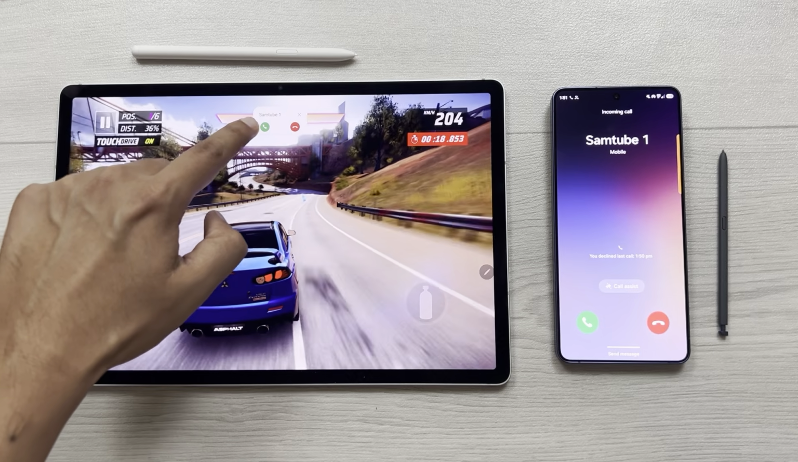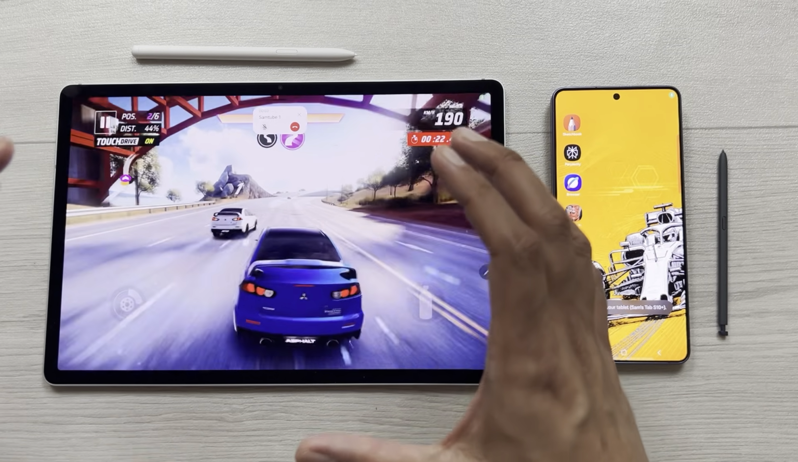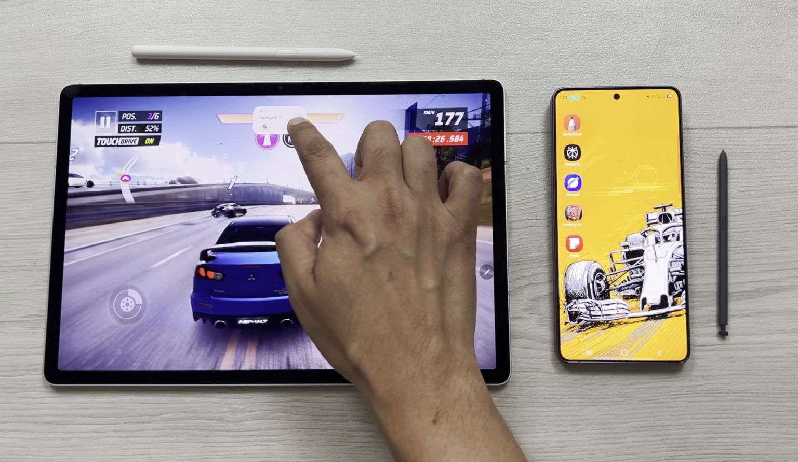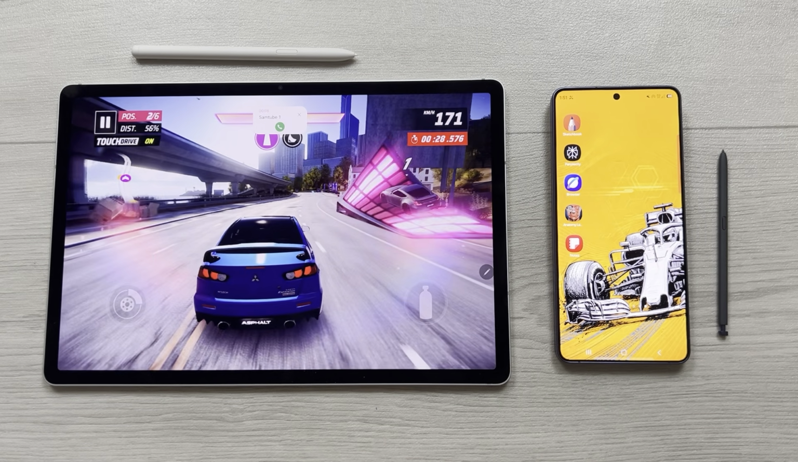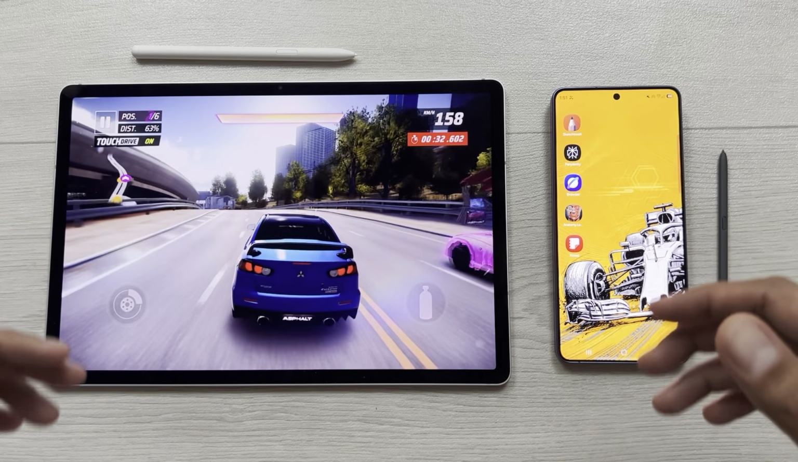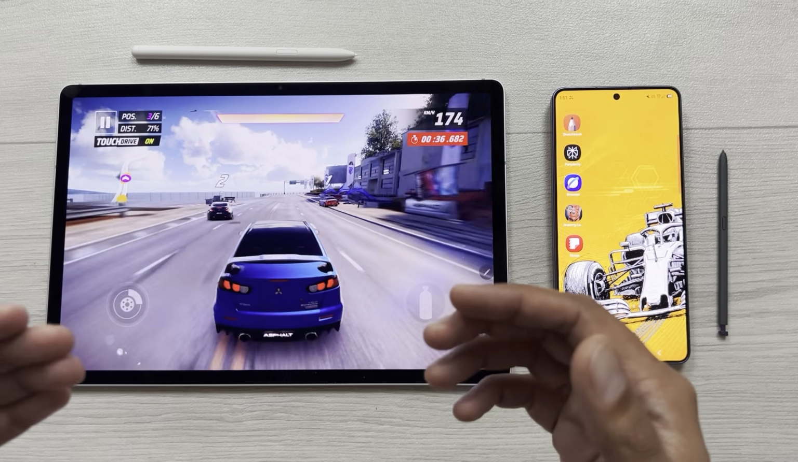So if I want to answer, I can just answer it through my tablet, and now I can directly talk through my tablet. Now once I finish, I can just select this end option as well. The next thing is, if you want to know more details about this call, you can also turn on the bigger screen option as well.